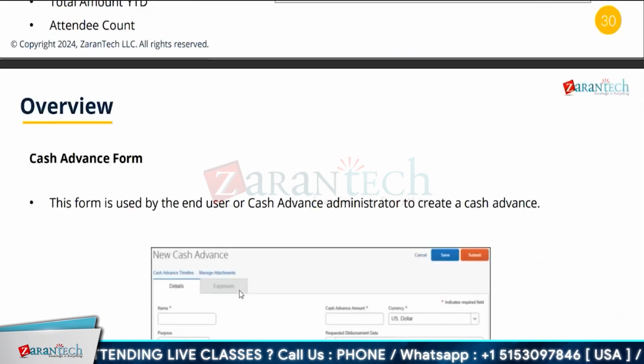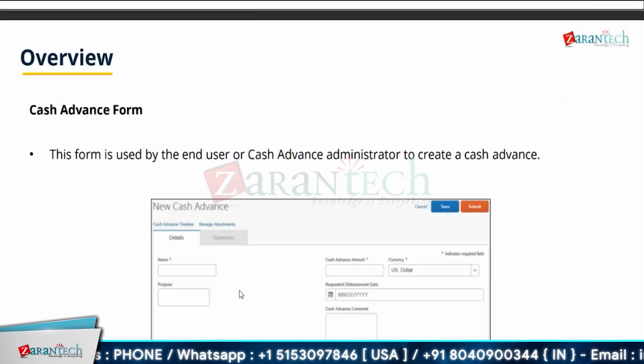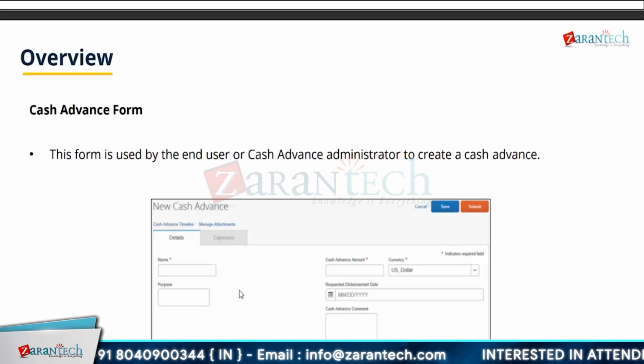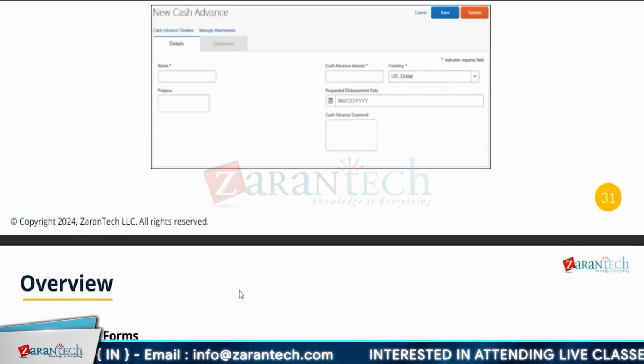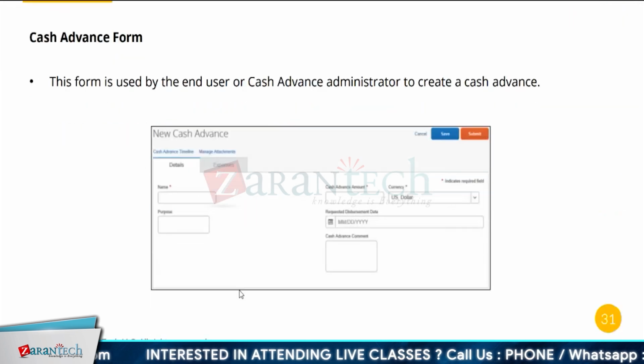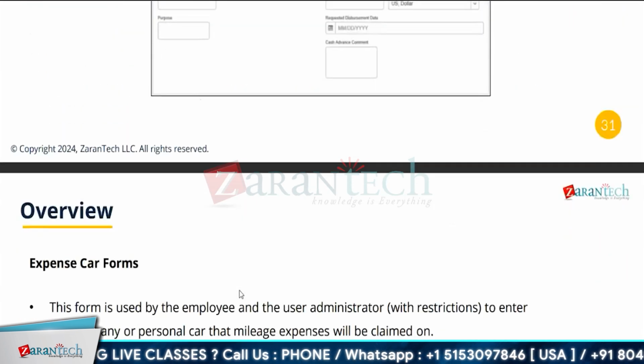Then the cash advance form. This form is used by the end user or cash advance administrator to create a cash advance. This is something we didn't get to see because most of the forms are not available for us; we don't have the permission, basically.